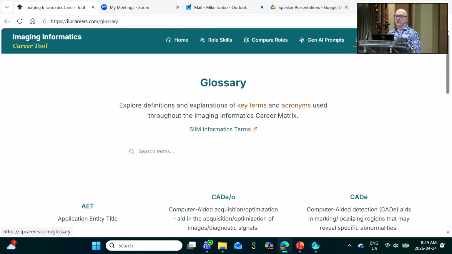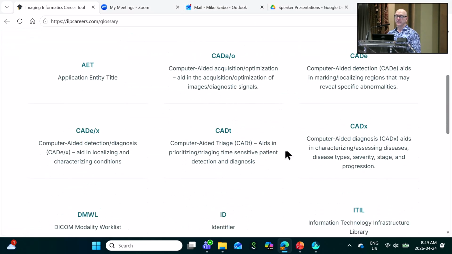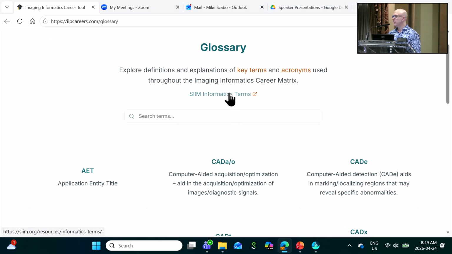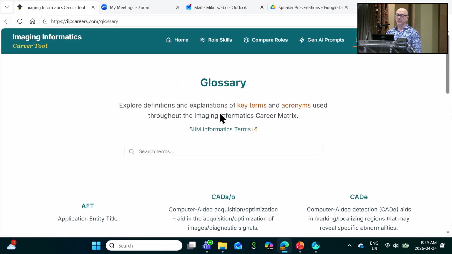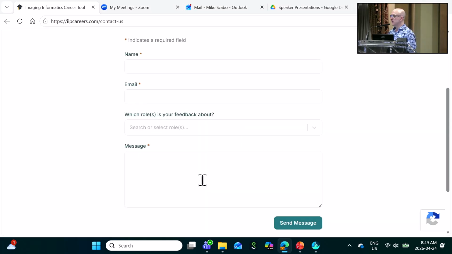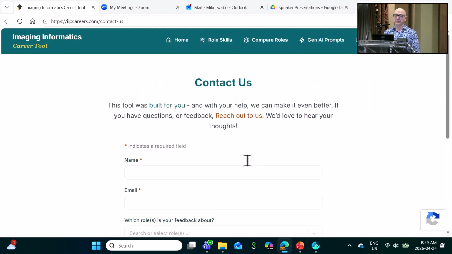We have a glossary as well, and this goes through all the terms that are used here, and then we also have the link to the SIIM informatics terms, which is also very useful if you're learning what are all these crazy words we use. And then finally a contact. So you can go in here, and if you want to request, hey, I'd like to see this role added, I'd like to see these skills expanded upon, just tell us and we're happy to add it. So that's the one tool that we wanted to cover.